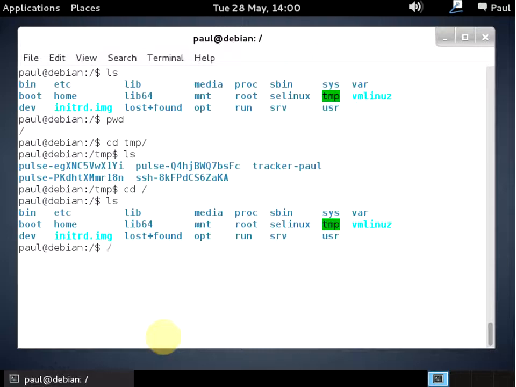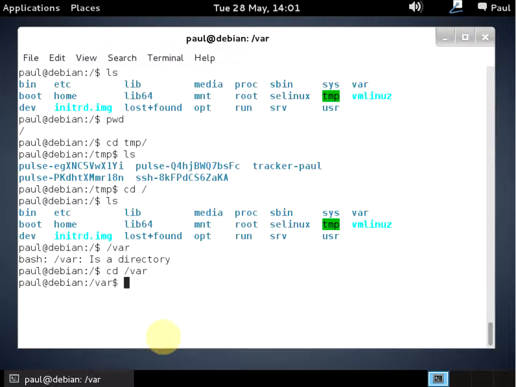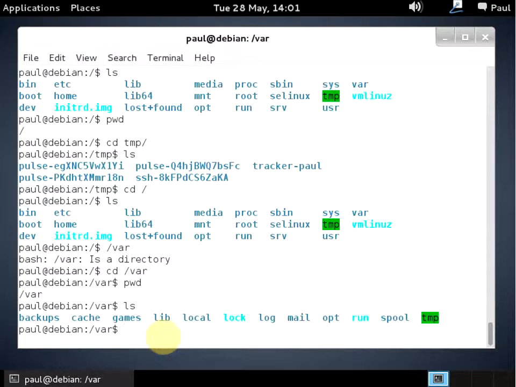Okay, let's take a look at our var directory. Now this is another way. Another way to change directory is to go ahead and cd var. We put in our absolute address, pwd, and ls. Now here in our var directory, this is a directory for certain files also.